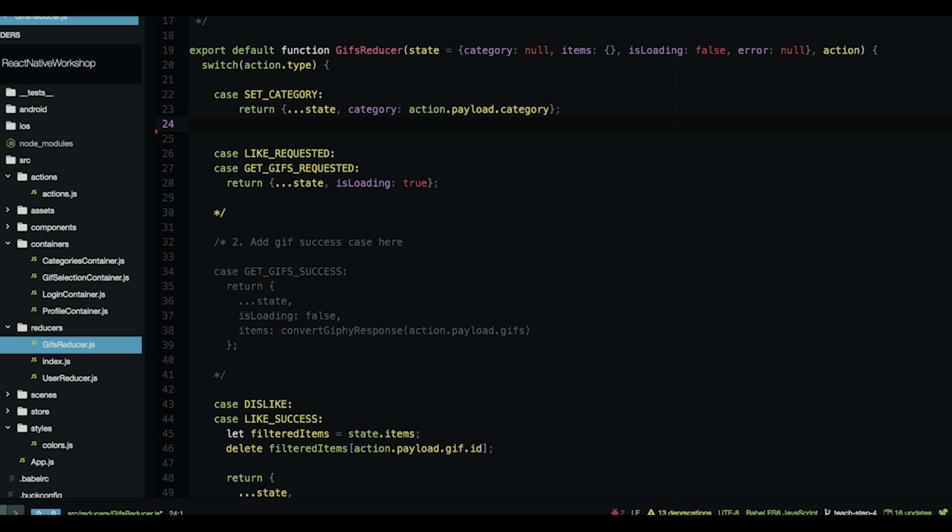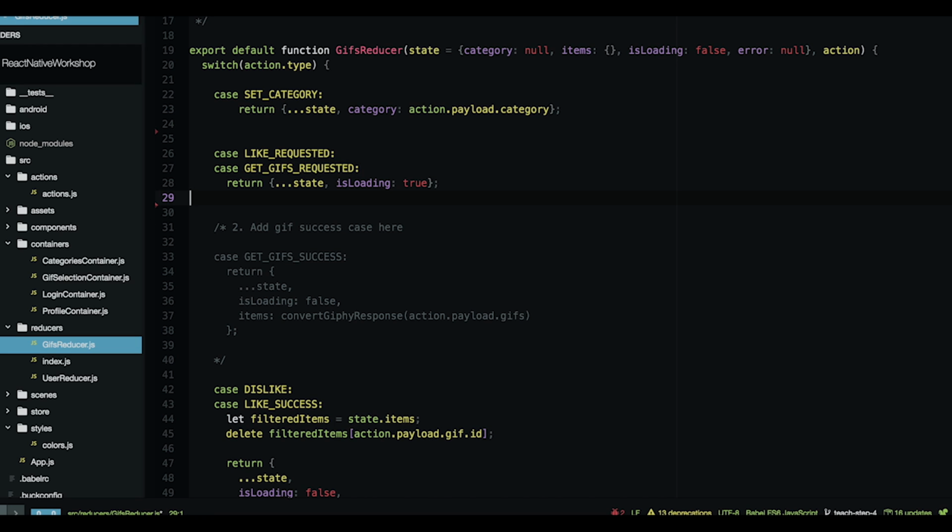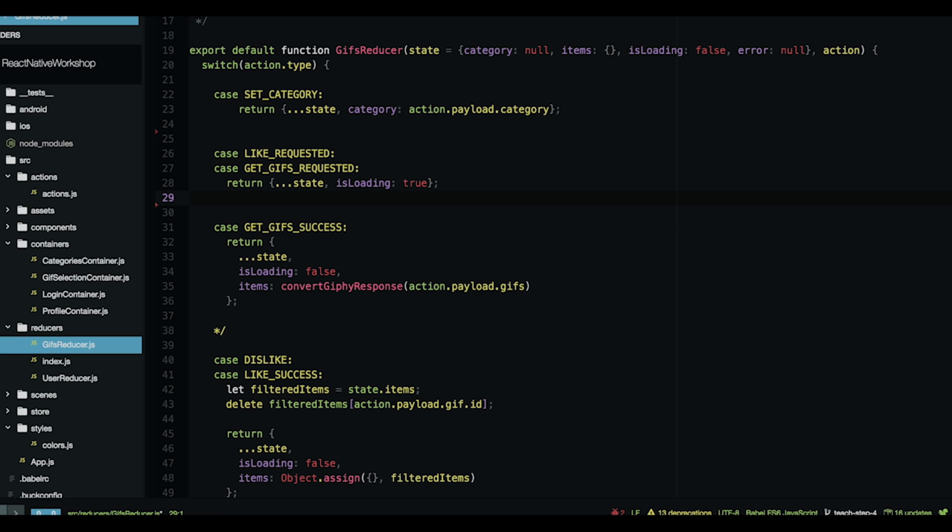So the next thing we have is our like requested and get GIFs requested. Since these are the same thing, they will be returning the same thing. They're going to return the state, and then they're going to set is loading to true. And what you could do here is set up some sort of logic where maybe a spinner would load for the user to see, or some sort of user feedback so that they know something is actually happening and they're not just waiting for something, which I would highly recommend doing if you're building an actual production application.